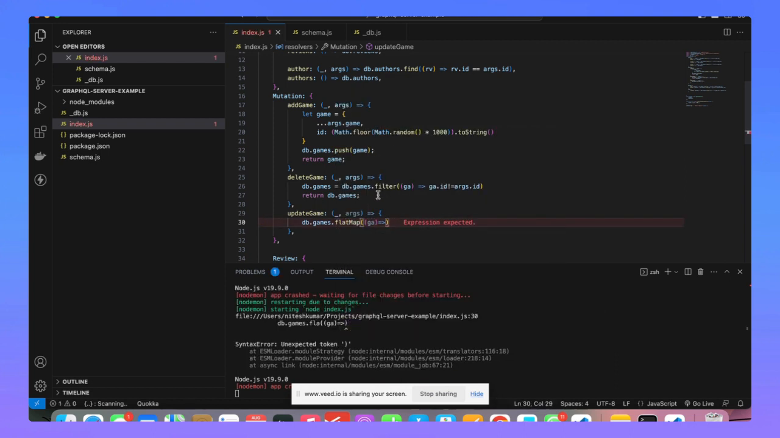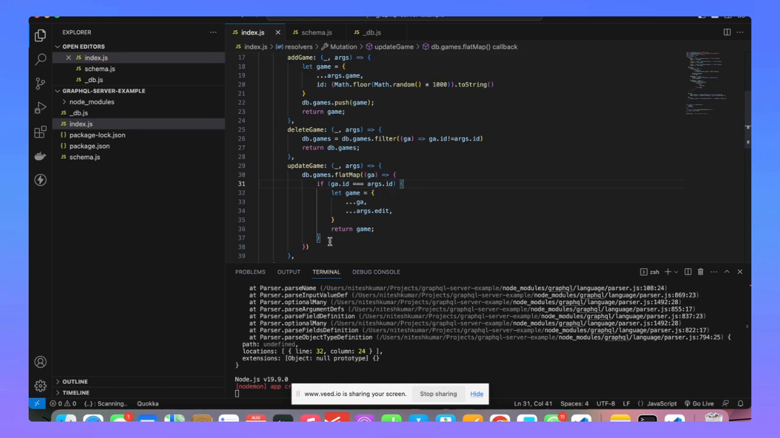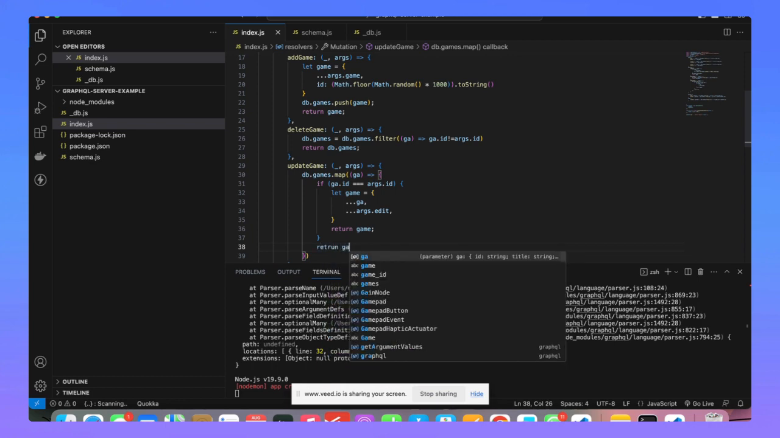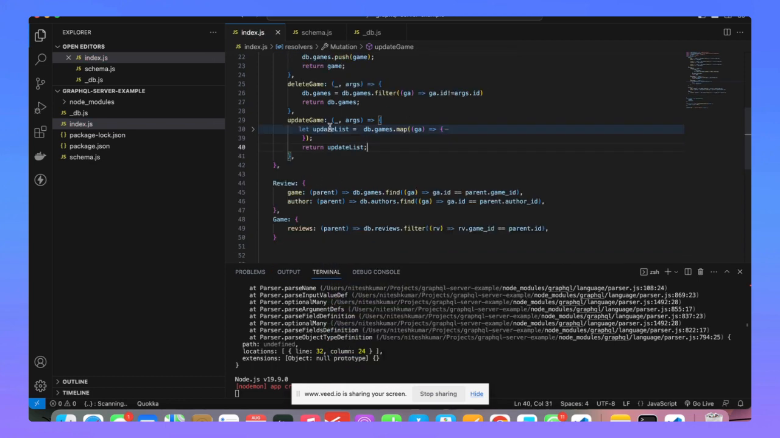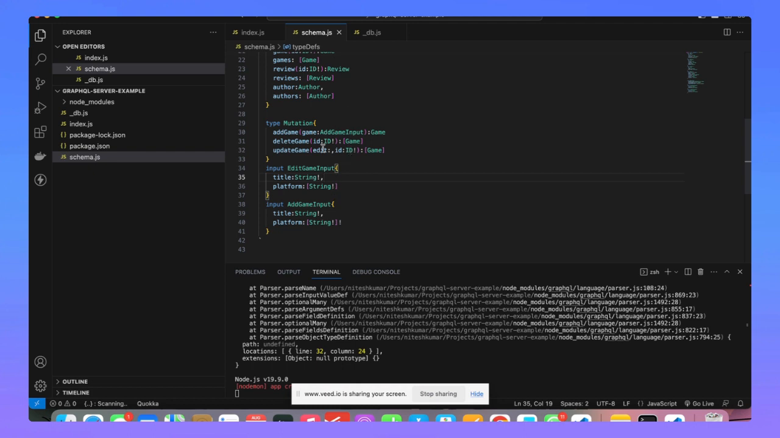Because when I want to use a condition, I use a flat map, and whenever the condition is false, you can just return an empty array. If the condition is false, return every time using map, so it will still return the game itself. We have created the update game here, and the schema also looks good. We forgot one thing to add here.